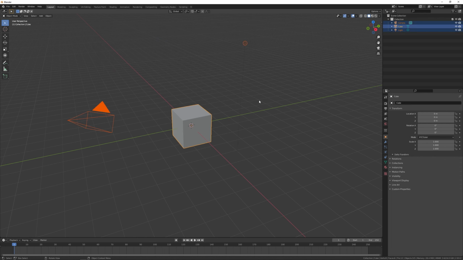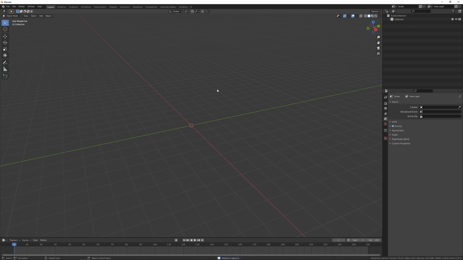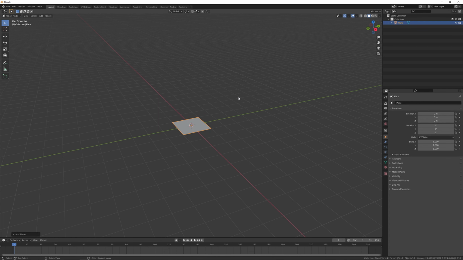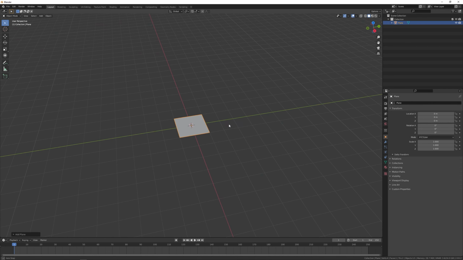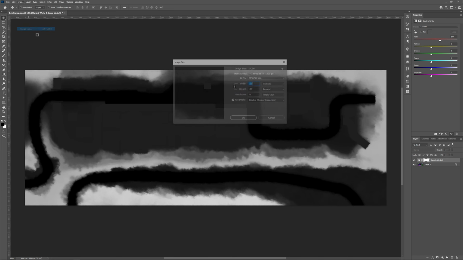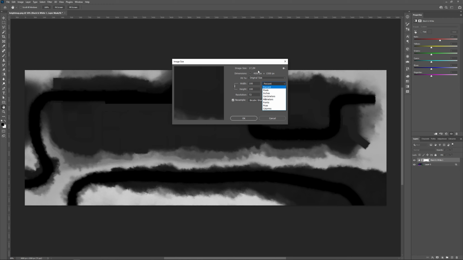Okay, so I'm going to select all and delete all. Then I'm adding a plane, like that. And I can go back to the height map image in Photoshop and check the image size. It's 4000 by 1500, meaning it's 400 by 150 meters.